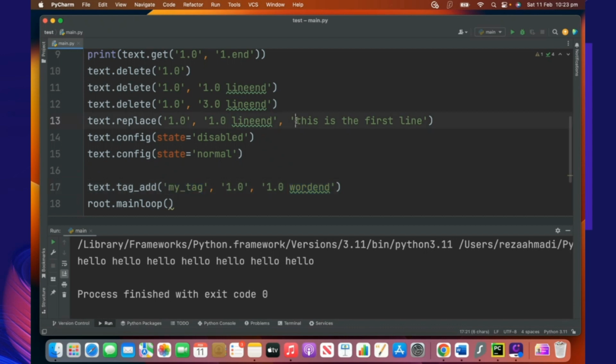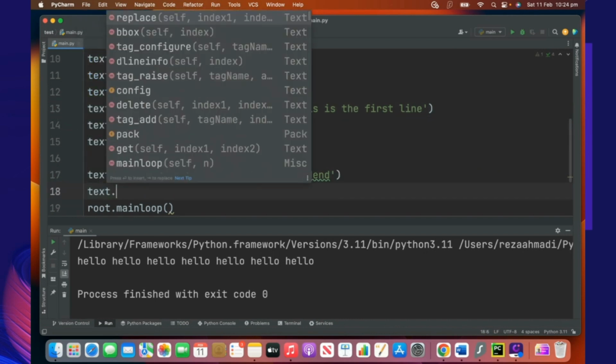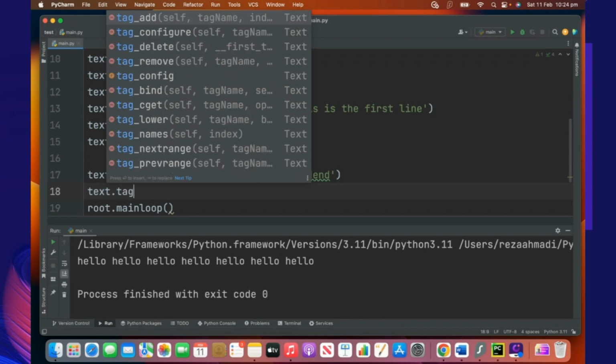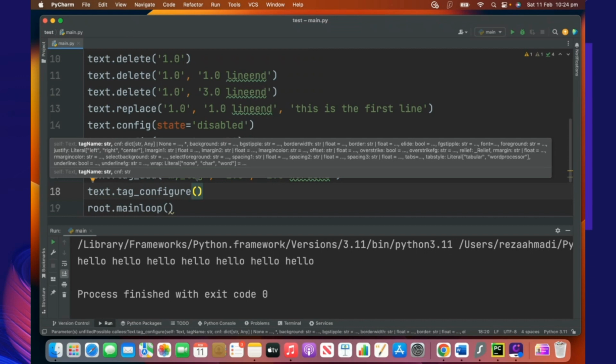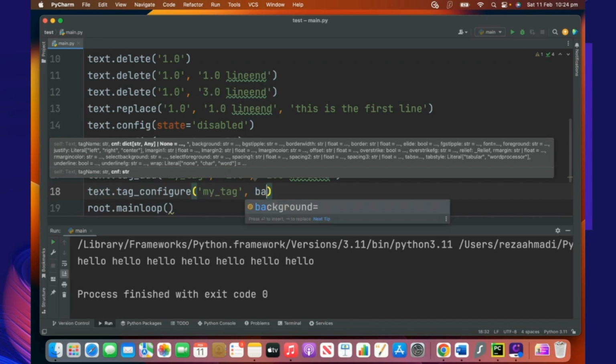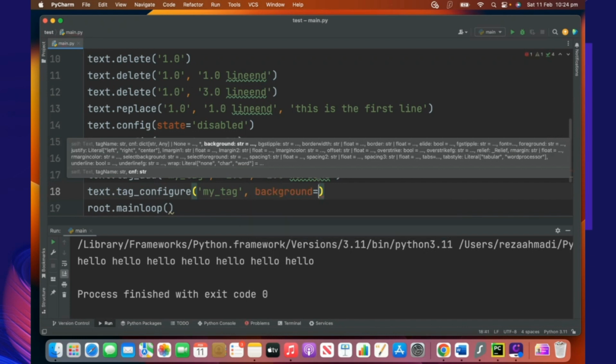So if, for example, this is the line, this from the one to the one word end means this word. So by doing this, we are tagging this so we can manipulate it. For example, what can we do? We can say text.tag configure, which tag, my tag. And what do you want to do? We want to change the background color to yellow. So let's have a look.